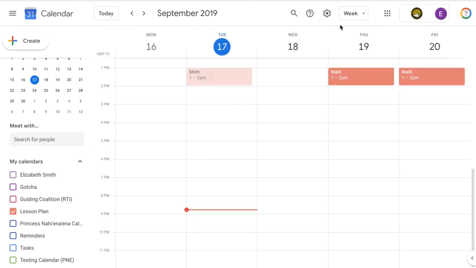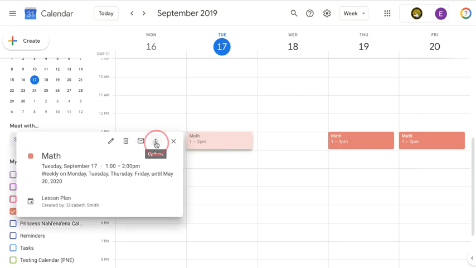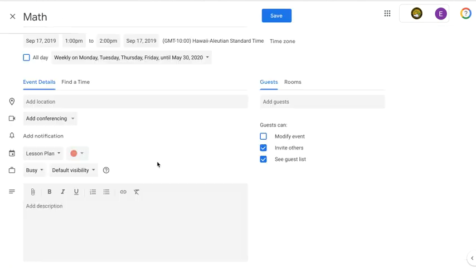I could go back to creating and start all over, but I like to just use what I already have created. So I'm going to click on it, three little dots, and go down to duplicate. I could copy the same exact event to different calendars, but that seems silly. I want to duplicate it so it's in the same lesson plan calendar that I need. Instead of math, I'm going to have an ELA block.